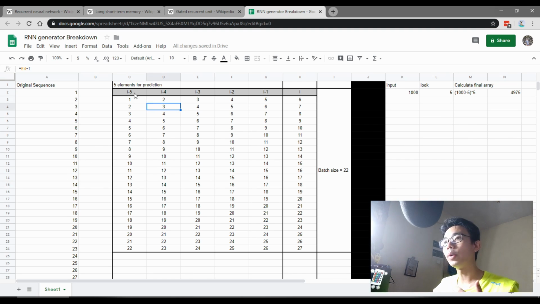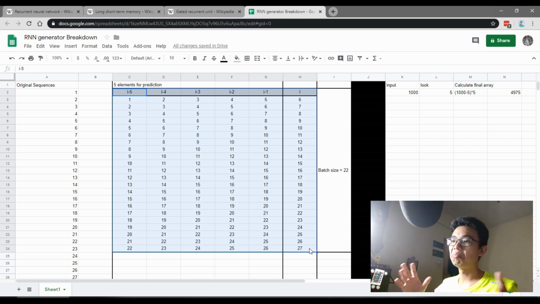So what we do in a normal machine learning model is that we separate them into input and output. Very simple, isn't it? Very straightforward.